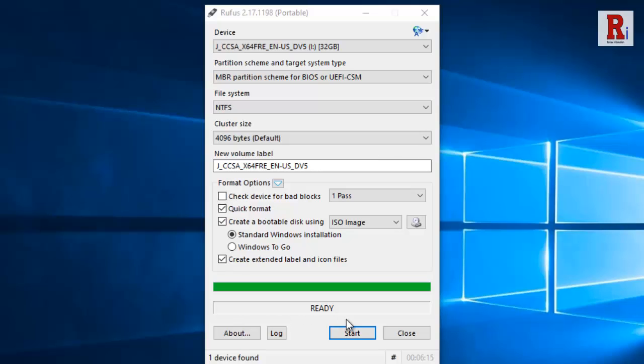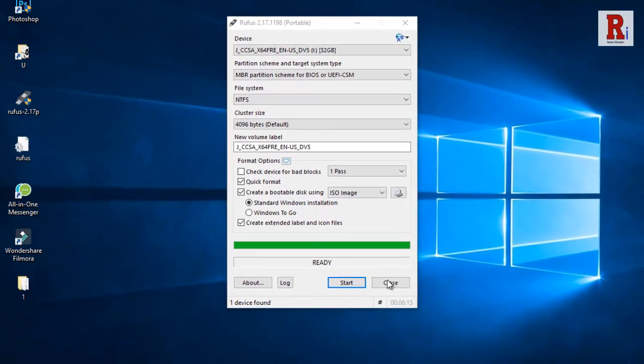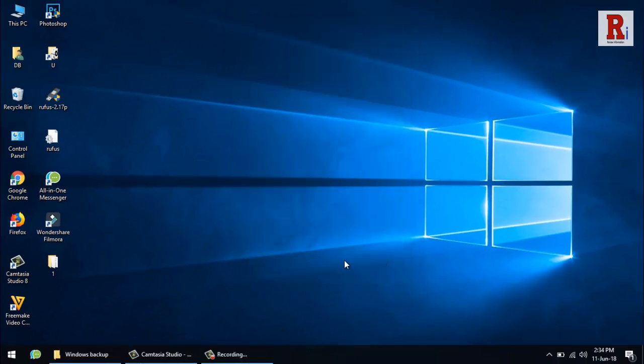That's it. Your bootable Windows 10 USB drive is ready for use. That is how you can create a bootable Windows 10 USB drive.